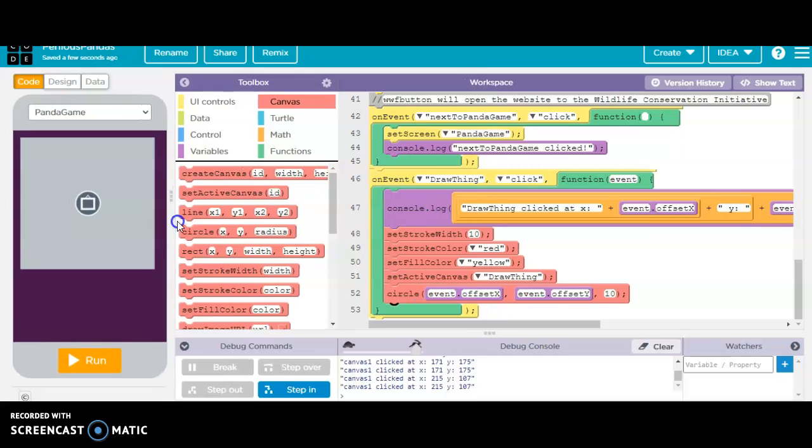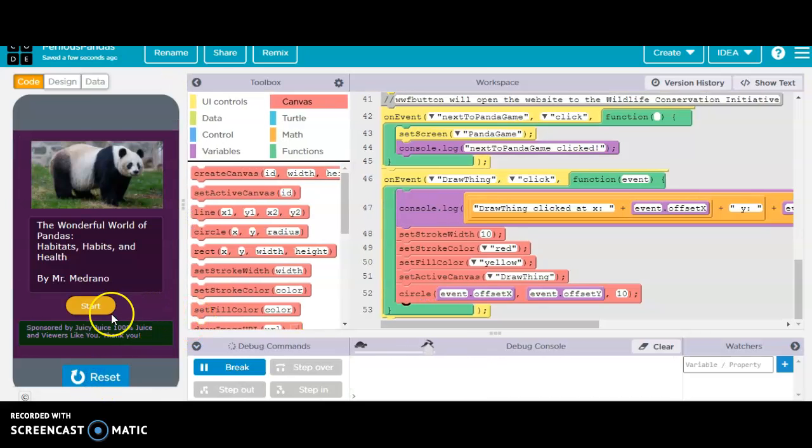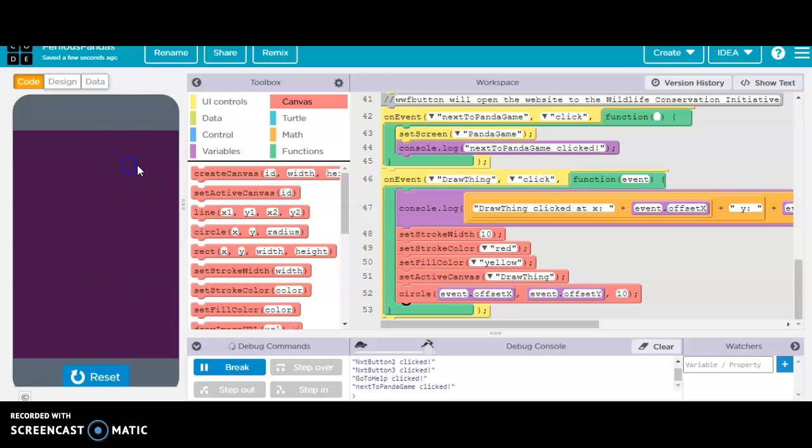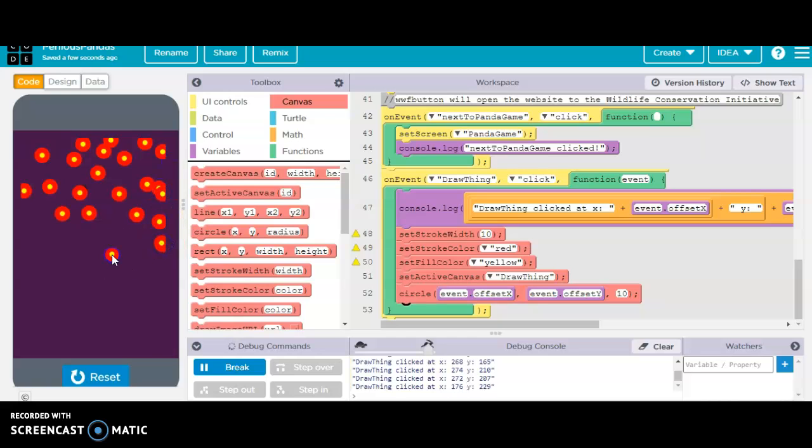Okay, so I'm going to drag this out, hit run, start, next, next, next. All right, here we go. Ta-da! Like little demon eyes. And again, notice you can't draw outside of the canvas, so there's a very clear stopping point. Okie dokie. That's how you use Canvas.